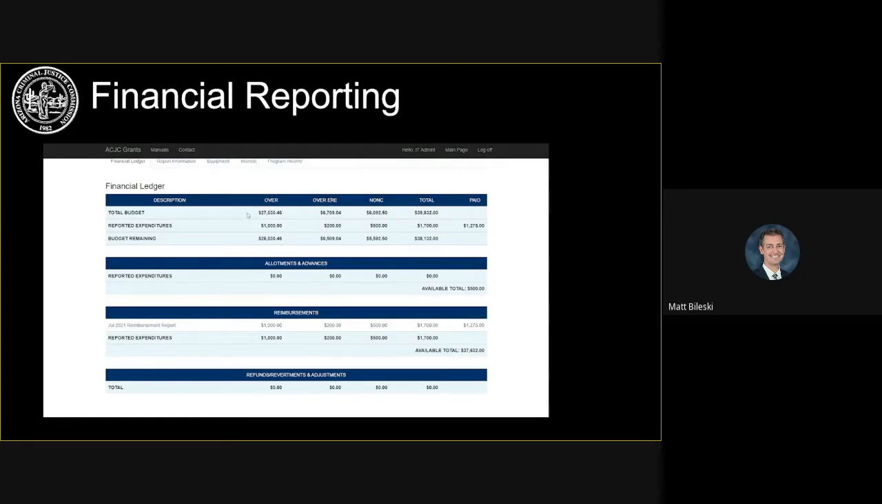Here's our total budget dedicated to overtime, overtime ERE, non-capital equipment, and then the total overall. The second line, the reported expenditures line, will show you how much has been expended to date. This will include allotments and advances that are reported back to ACJC on what's been expended of those allotments and advances, as well as any reimbursement reports that have come in.